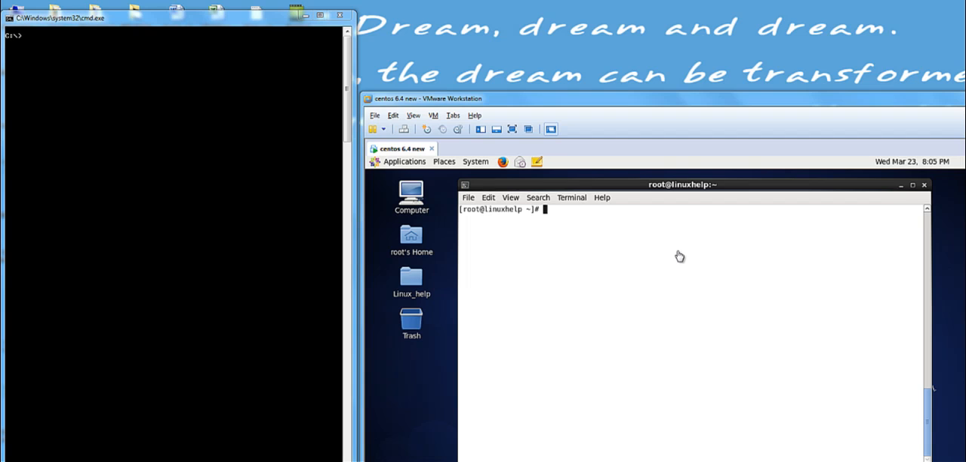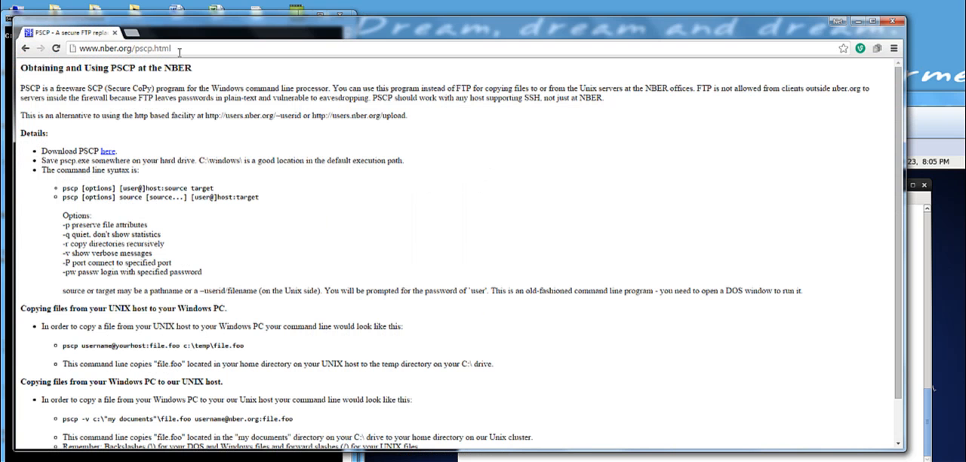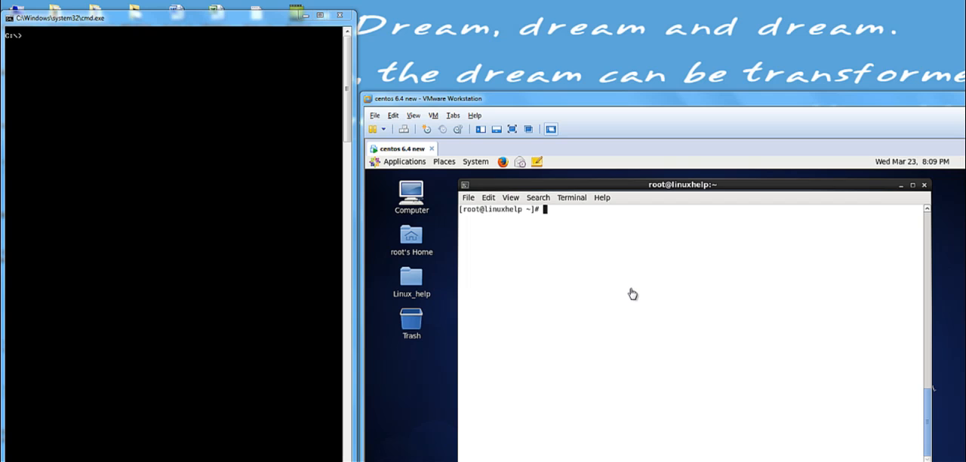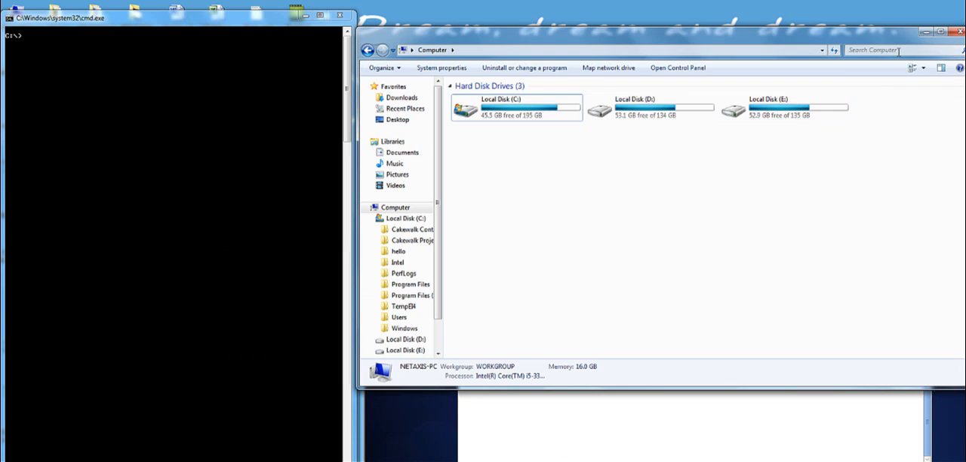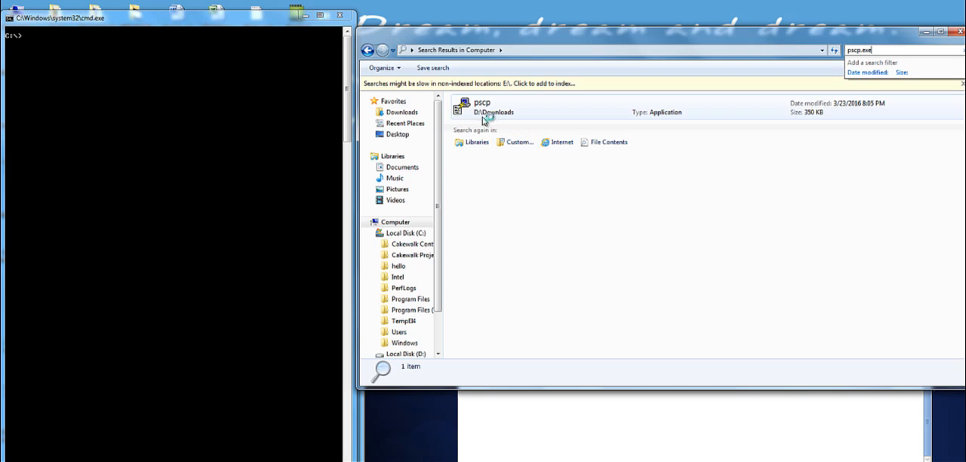So at first we have to download the pscp.exe file on the Windows machine. So go to the browser, and this is the preferred link to download pscp. You just click here and you can see the pscp.exe file is downloaded. Now we can check where the pscp.exe file is saved. So go to My Computer, and there I'm checking the pscp.exe file, and you can see it's located in D:\Downloads.